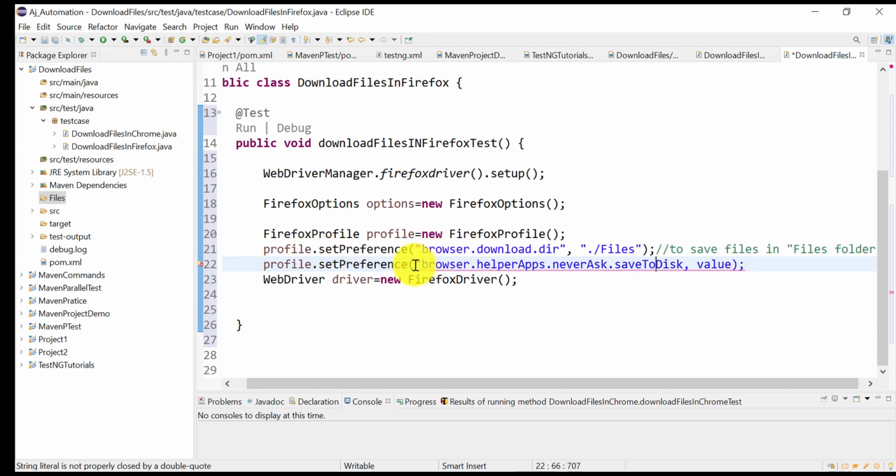Okay, so I will tell you what this is. In double quote, okay, so this is browser dot helper apps, never ask save to disk. So you may understand why we are setting this up: we don't want that Windows pop-up. Okay, every time it should download files into the directory. Okay, so that our automation should not fail, or you would need to handle that using AutoIT. Okay, so now we don't want to get that Windows pop-up. Okay, it should directly download the files into this folder.